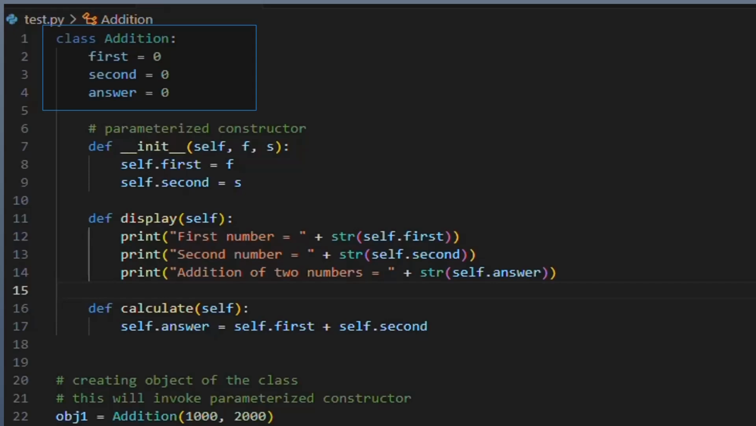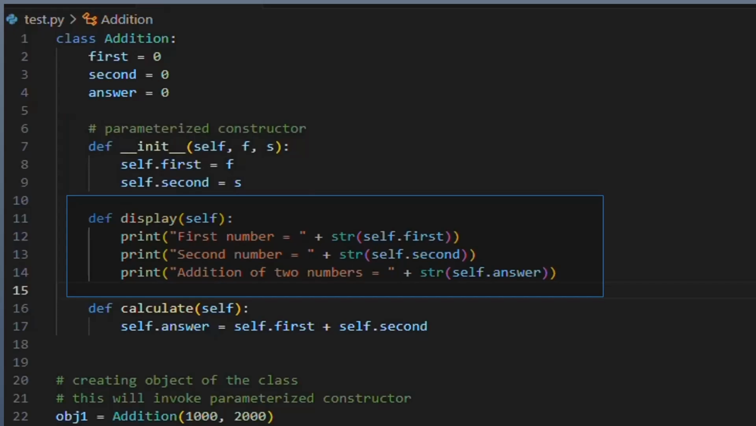The constructor initializes the instance with given values for first and second. The parameters f and s are passed to the constructor during object creation, setting self.first and self.second to these values. Display method. This method outputs the values of first, second, and answer in a formatted manner, using the print function.